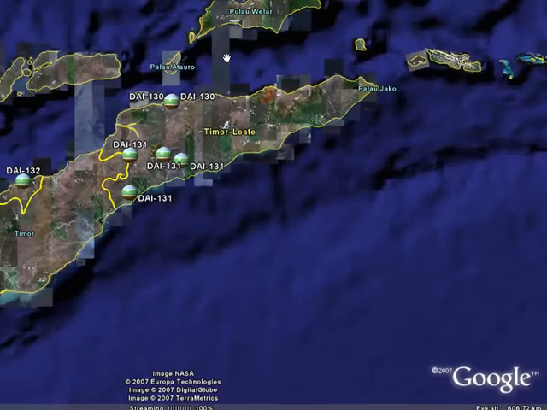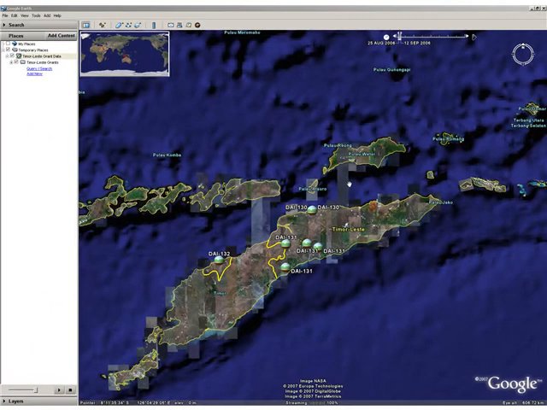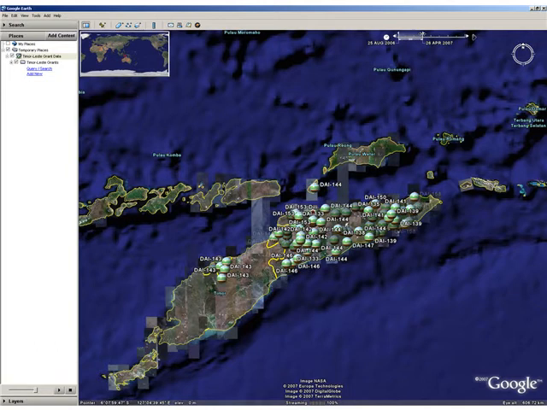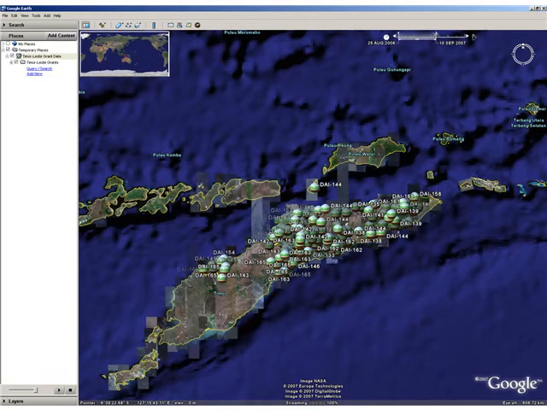We start our example by displaying activity information from a program implemented by DAI in Timor-Leste. Using Google Earth functionality, we can show the distribution of grant activities geographically and over a period in time, in this case between 2006 and 2007.